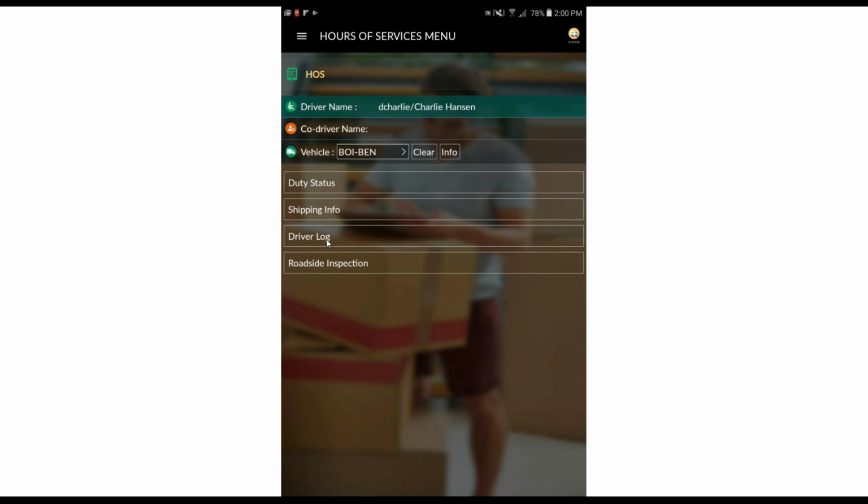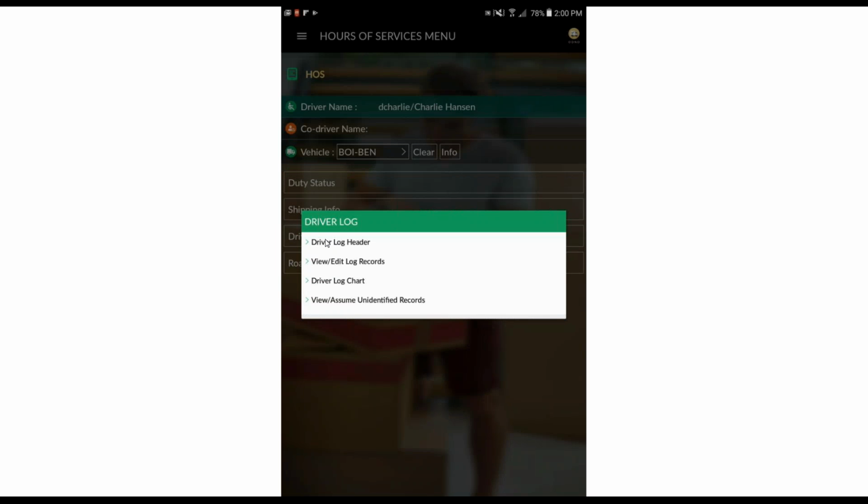Inside the Hours of Service log menu, under the driver logs, there's an option to see the log header, to view edit log records, to view the driver log chart, as well as view and accept any unidentified records related to any vehicle that you have been associated with in the last 8 days.